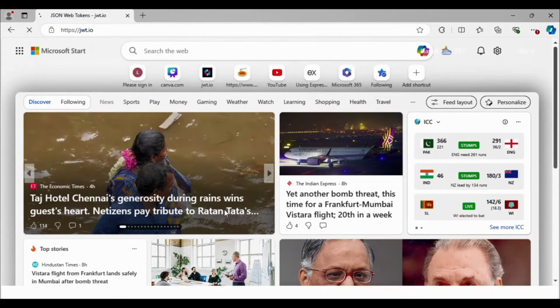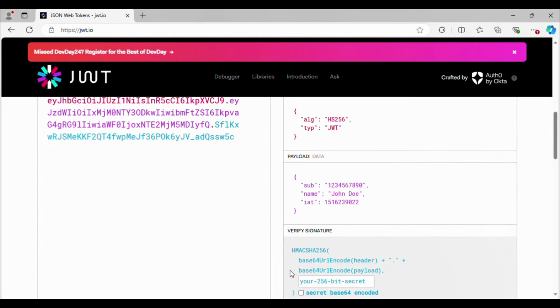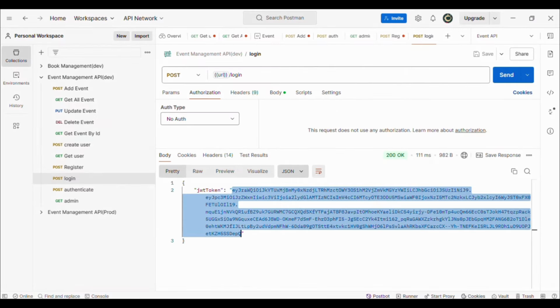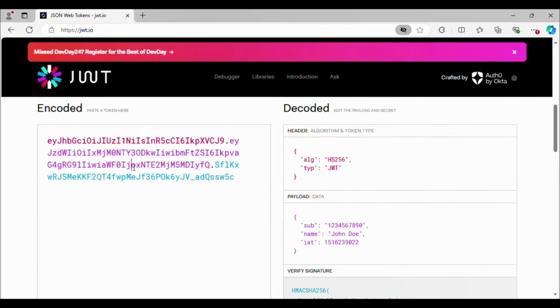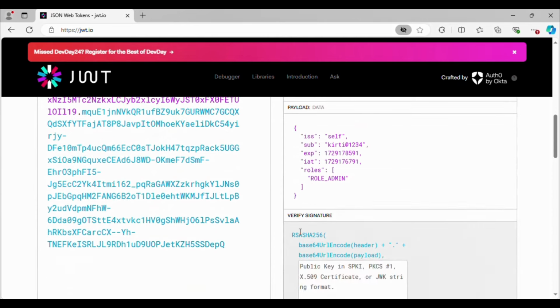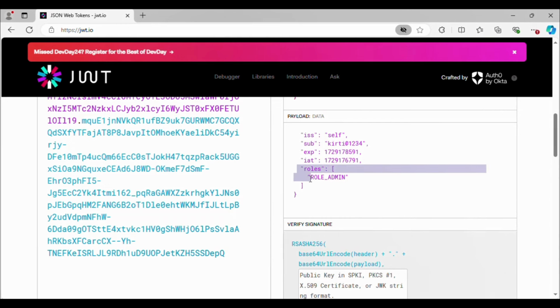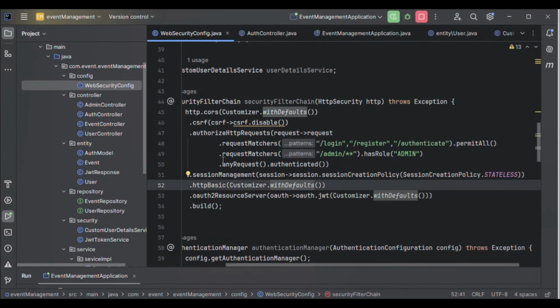and if I go to this JWT site, here I will show you. I will paste that token here. Here in the payload you can see the subject Kirti@1234, the issue date and expiry date of the token, and the role is admin. This role underscore prefix is automatically added by Spring. So all this data we get from the payload.